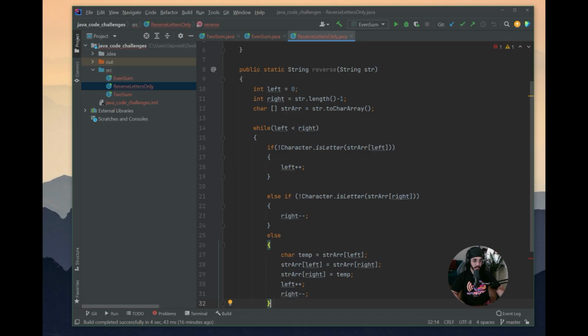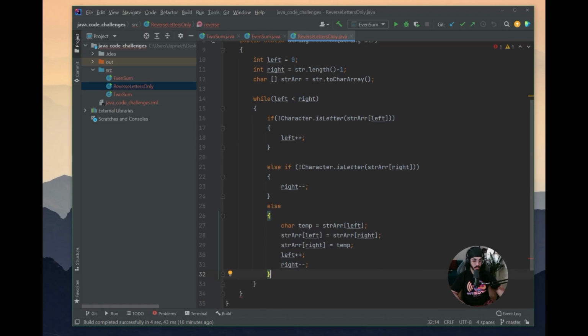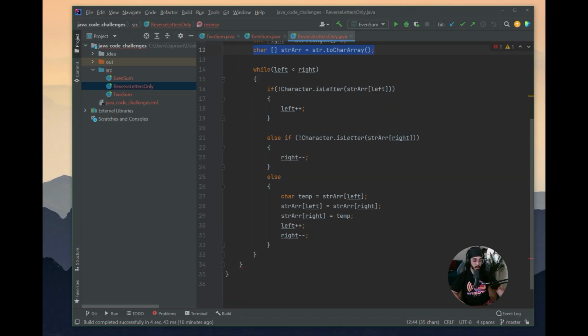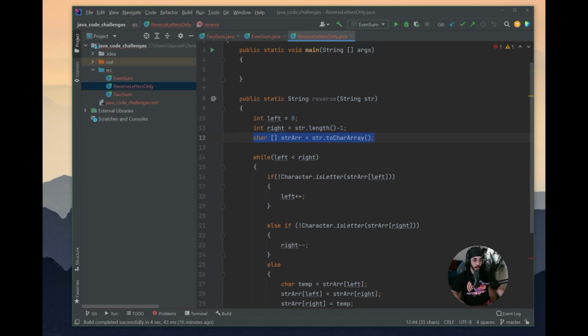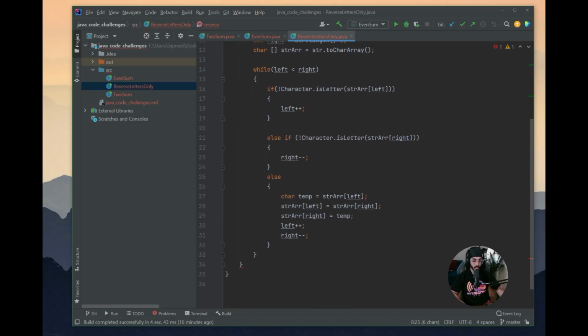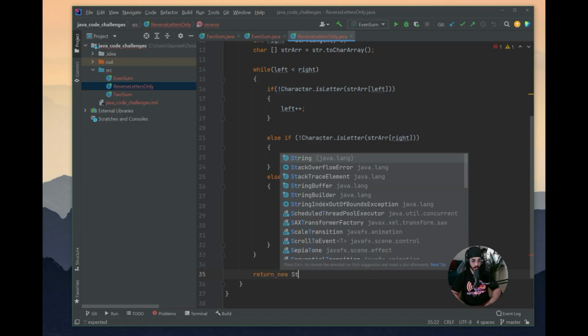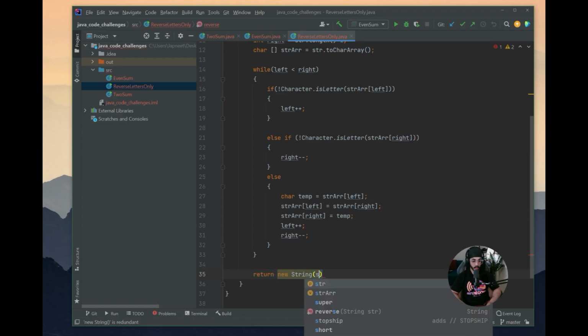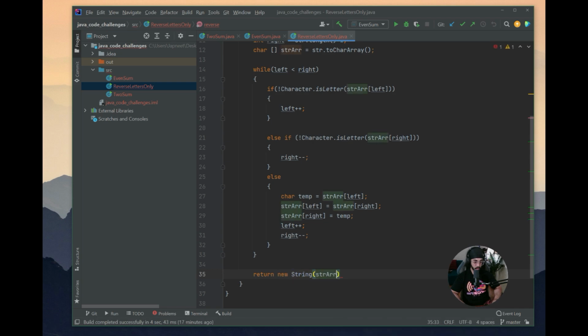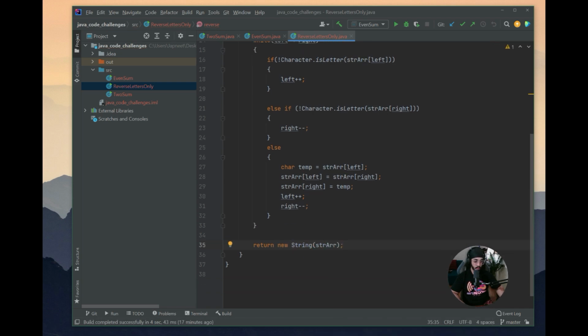Now this is done, and these values are updated. If you read this char array, whatever values we have updated, now we need to convert that to a string value. So how can we do it? We need to return and then type new string, and we can pass our str array. So that is how we can return a new string value from here.